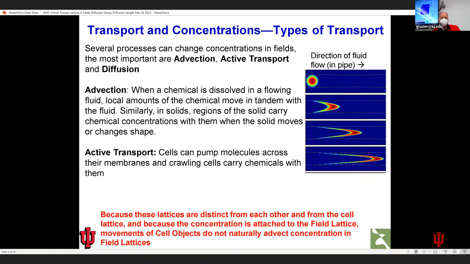And so in the picture I show, there's a picture of pipe flow, and I start out with a blob of material in one place, and it gets stretched out by the flow as the fluid flows in that pipe. And so the concentration then evolves in a very complex way. And typically, we're going to neglect advection. Inside of a solid tissue, there is sometimes significant flow, in which case ignoring advection is a problem.